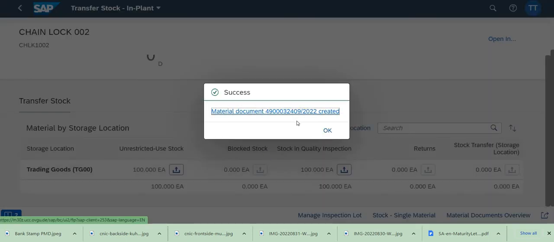See, another number is generated. We are going to note down this number as well. So it is 4900 32 409 slash 2022. Okay.